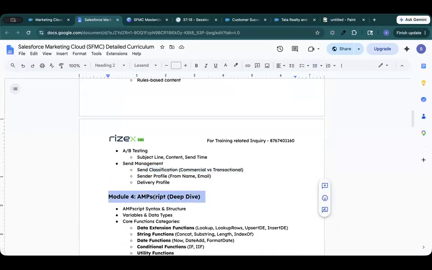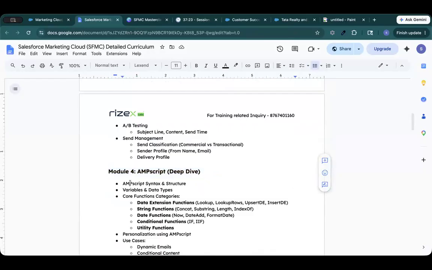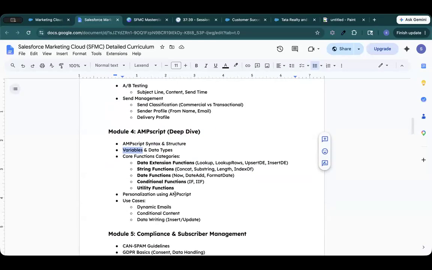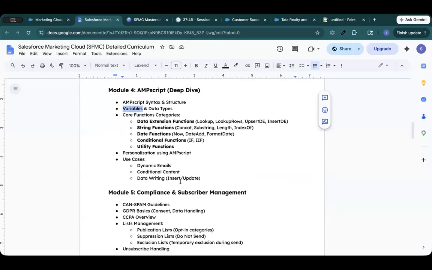Then we will have a brief on AMPscript. For AMPscript, we will have a solid 20-30 days dedicated. We will be starting from scratch, from variables, data types, then functions, then how we can use AMPscript in personalization, dynamic email content, conditional content, and data reading and writing as well.